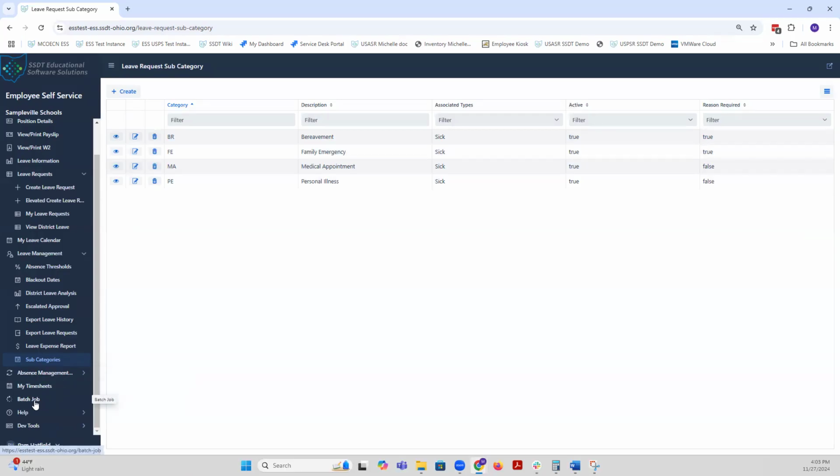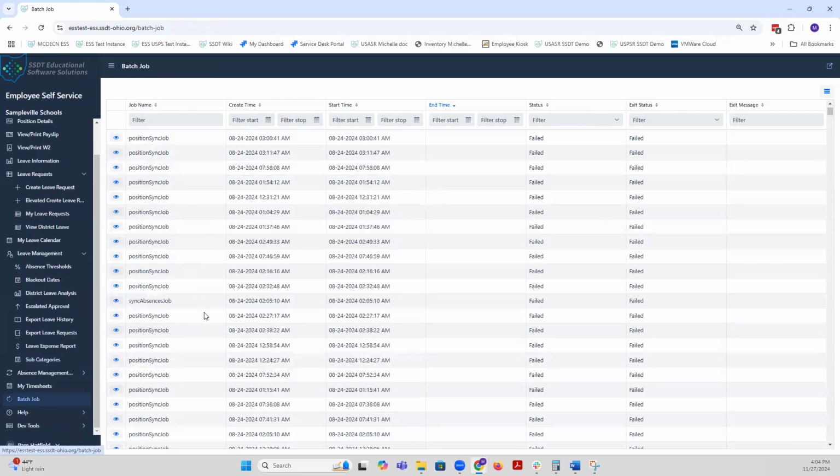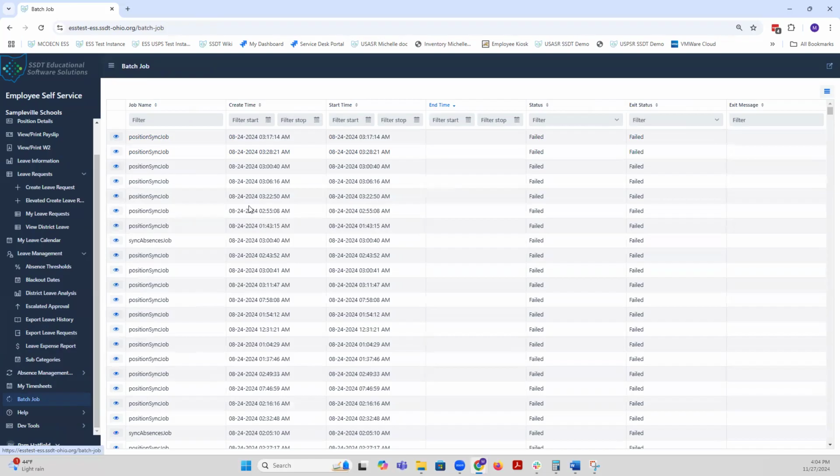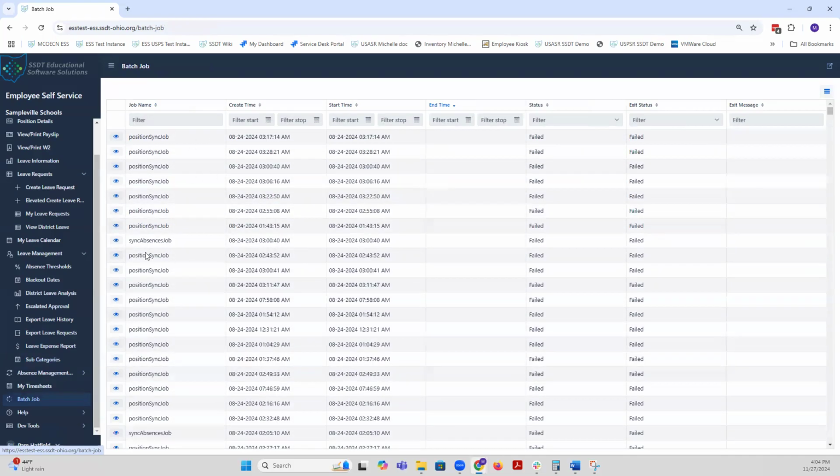The batch job information as well, if I click on that, all that's going to do is show the leave manager the different scheduled batch jobs that are available and are run. They're scheduled jobs that are run in the system. So that's all that really needs to be said regarding the batch jobs. Other than that, I believe that's all the important features of a leave manager in the ESS system.